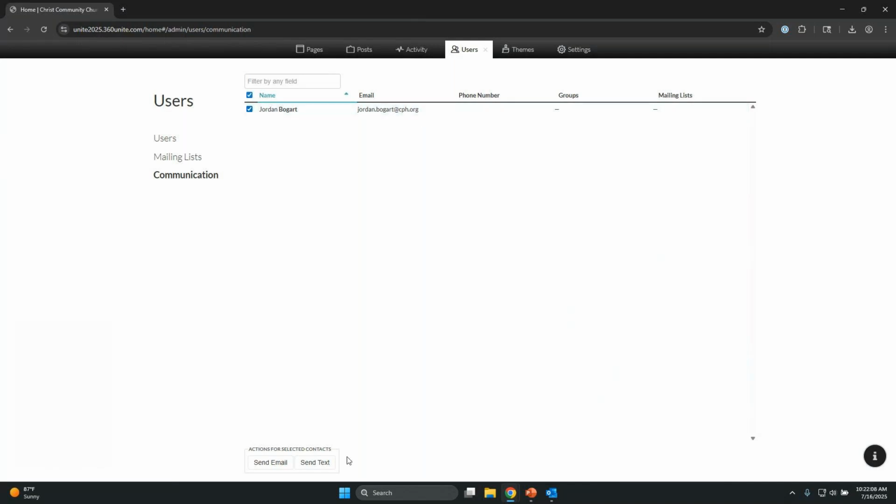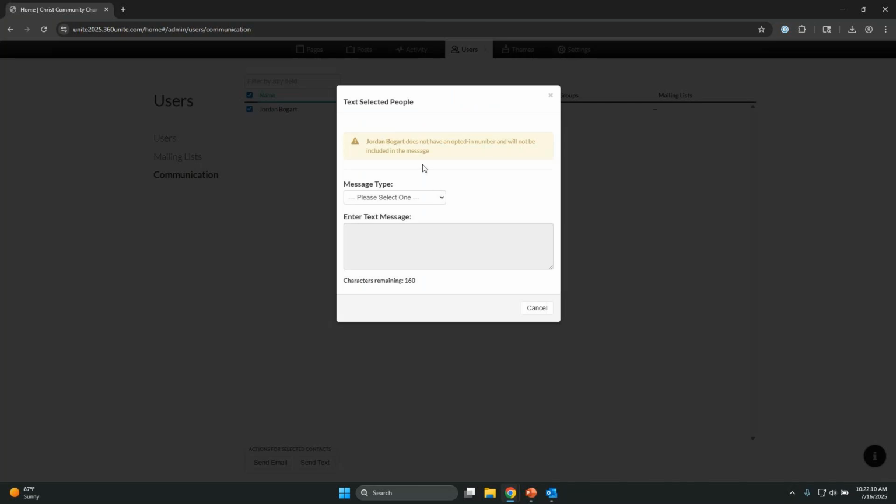I would be able to check the box, click send text, and then this window would pop up where I'd be able to say, hey, this is the kind of text message that it is, and then you would have 160 characters to write in your text message here. So whatever you want to say. Again, we limit it to 160 characters because these should be short messages. They should not be a lengthy thing. If it is more lengthy and involved, it's probably better to do it as an email. But this is for things like, hey, church service has been canceled. Well, we just want to get a quick text out to everybody. This would be a way to do it.